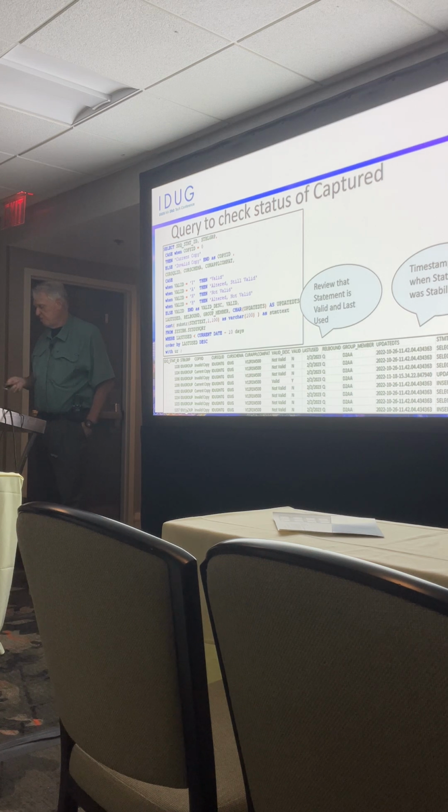This is a SQL statement that will let you look at sysdyn query, so you could see the last used and the valid column in the middle. And generally speaking, if things are working right, almost every day or every other day, the last used is the current date. And those are the ones you want to keep.